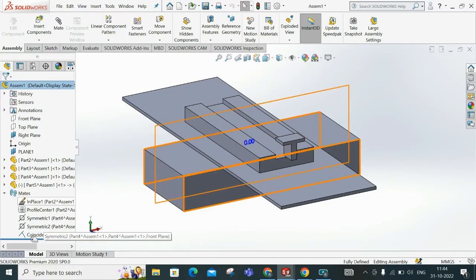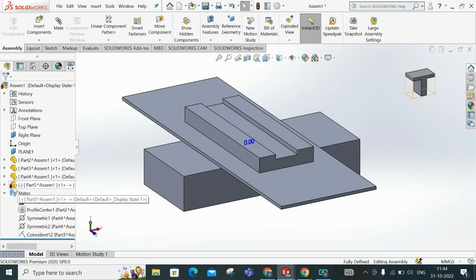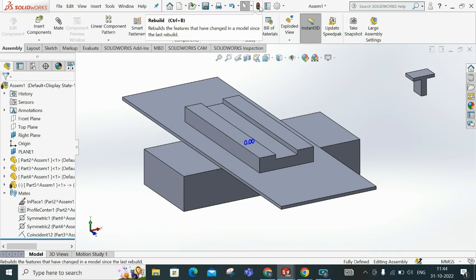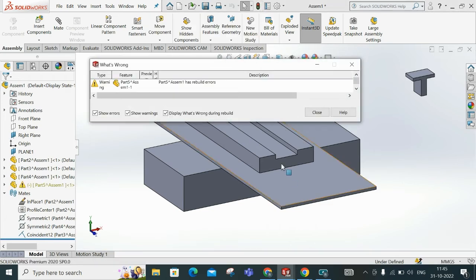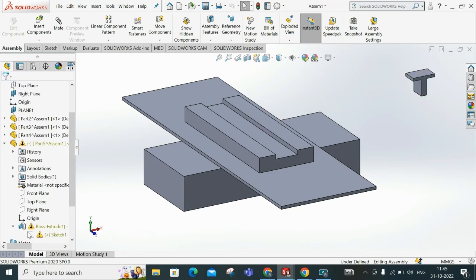Let me just move this part, and after moving, just update this thing. We will find if there is any error while updating. If the updating shows no problem, fine; otherwise there is some problem. You see, while I moved and made an update, there is some problem. The problem is pointing towards the sketch only.